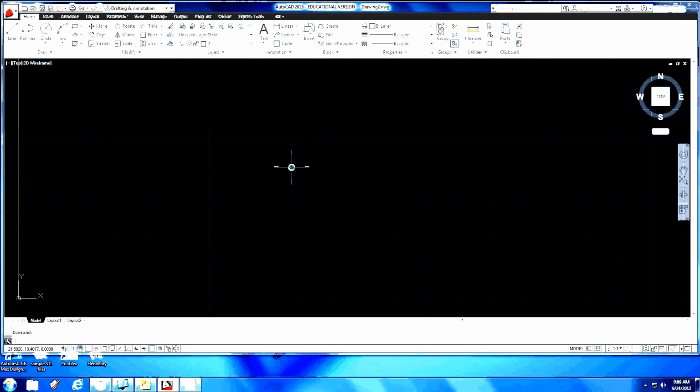Okay, the first thing that I want to go over is opening AutoCAD 2013 and setting up the units and limits of our drawing area to begin a new drawing. So by default, we don't know what the settings are when we've opened AutoCAD 2013, so we're going to go ahead and check those settings and adjust them if necessary.